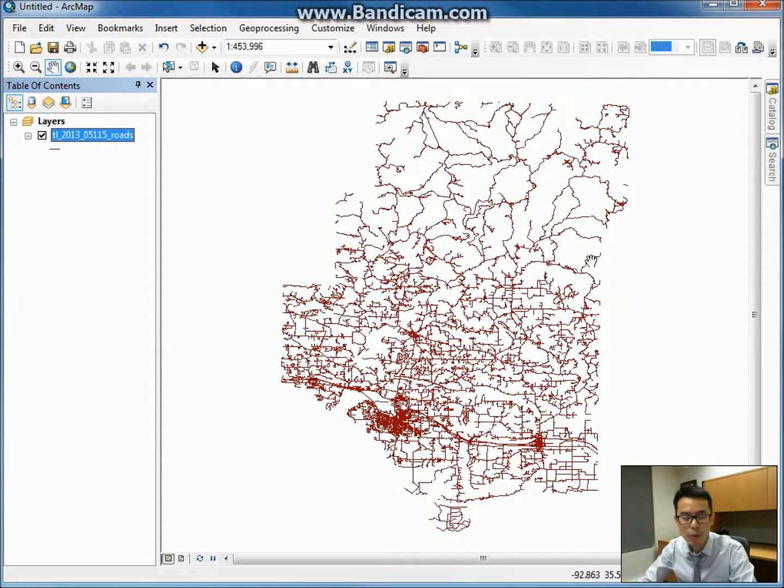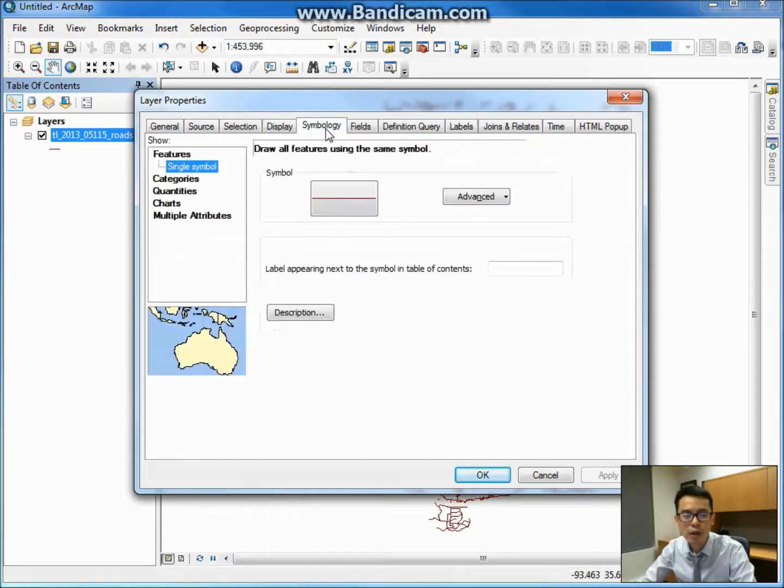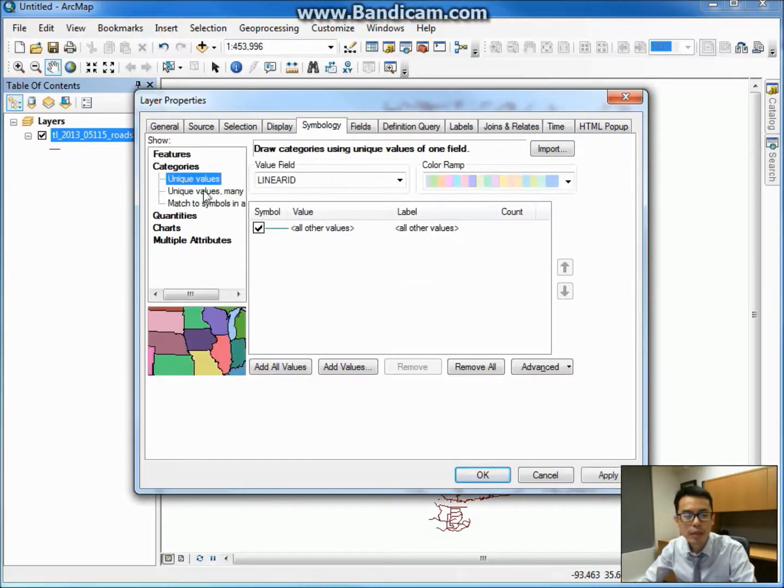However, it's not characterized, meaning you cannot see which one is a highway and which one is a local road. In order to do that, I will make it different colors. So I right-click here and then choose Properties. And then I go to Symbology, Categories, Unique Values. And in the drop-down box, we choose RTTYP, which is all the types of roads. And we add all values.